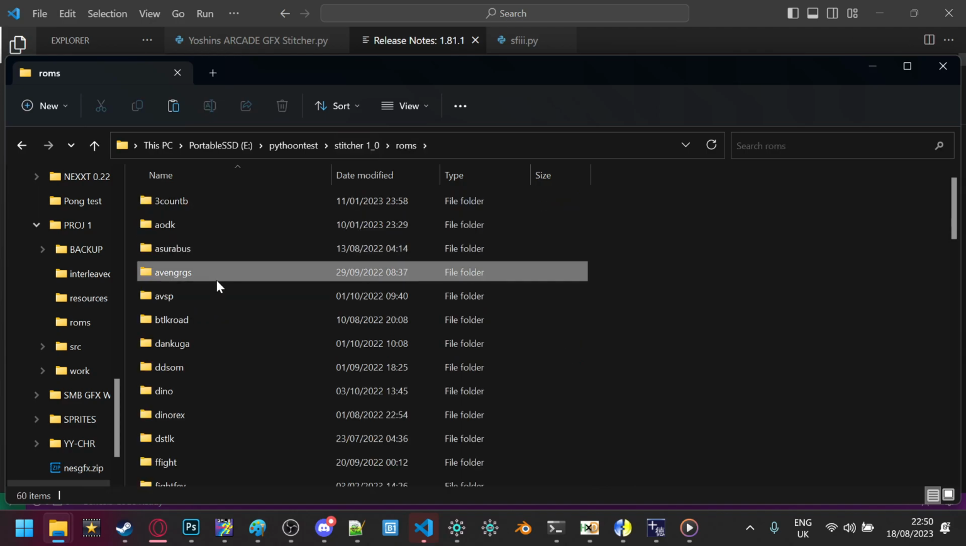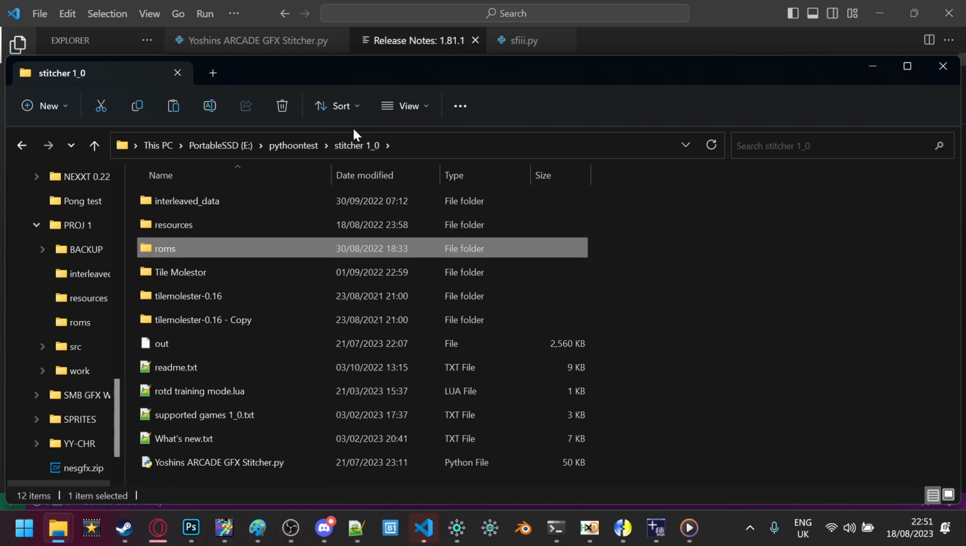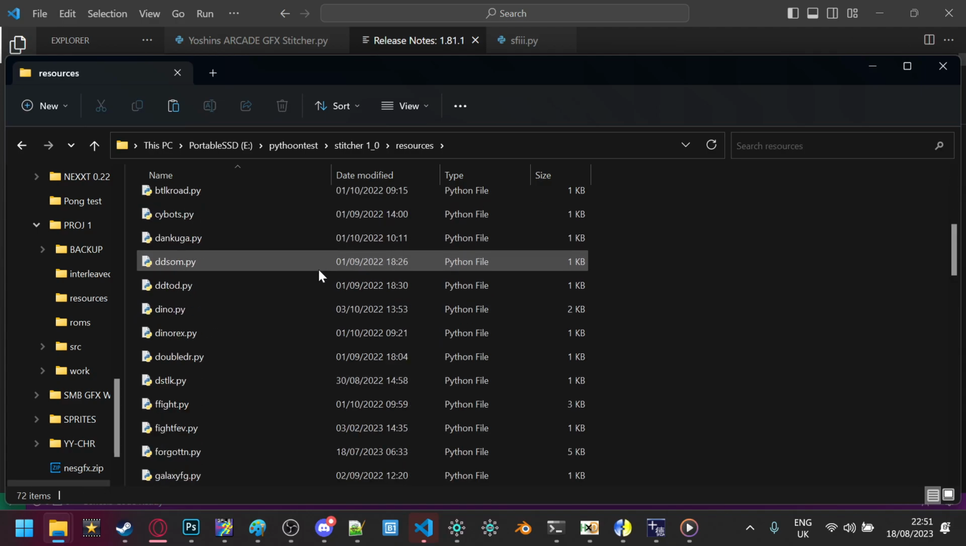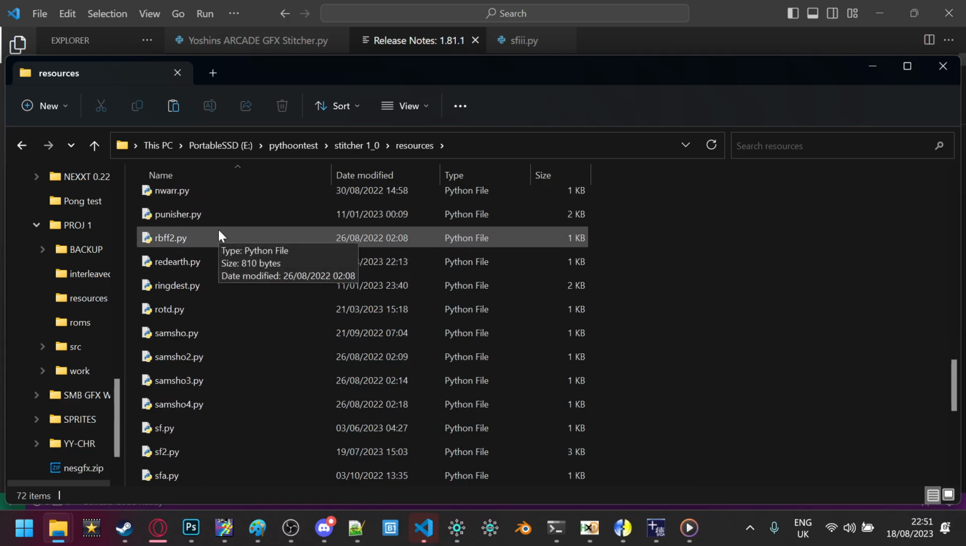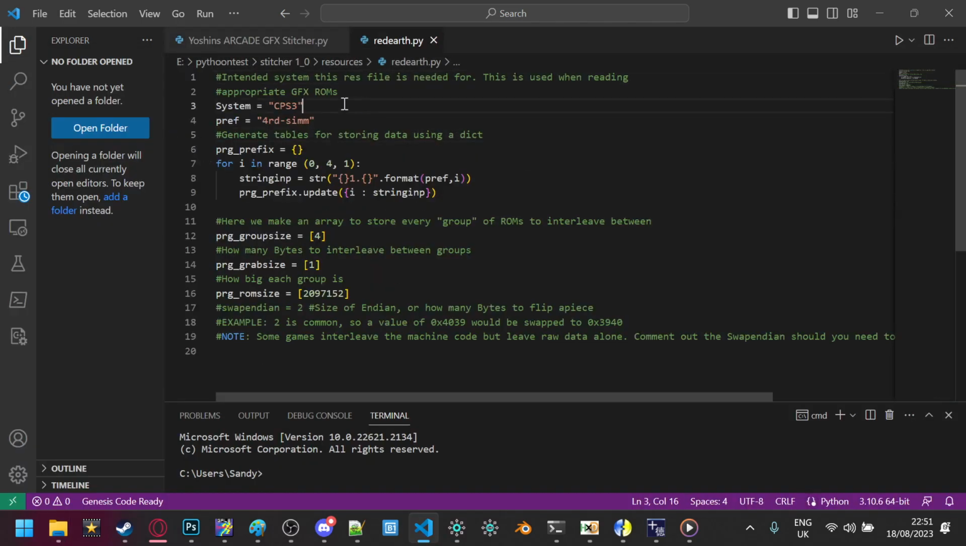So if we look here, yeah. So how the script works, essentially, if you try to interleave or de-interleave a ROM, it will look in resources for a file of that ROM's name, right? So if we say Red Earth, it'll look in resources, okay, does redearth.py exist? Because that's responsible for all of our variables and all the file names and all that jazz. Okay, let's grab Red Earth and have a look. System, CPS3. This is usually for graphics interleaving and whatnot, just so the stitcher knows what to do. But for CPS3, graphics isn't supported yet, so we don't need to worry about it.